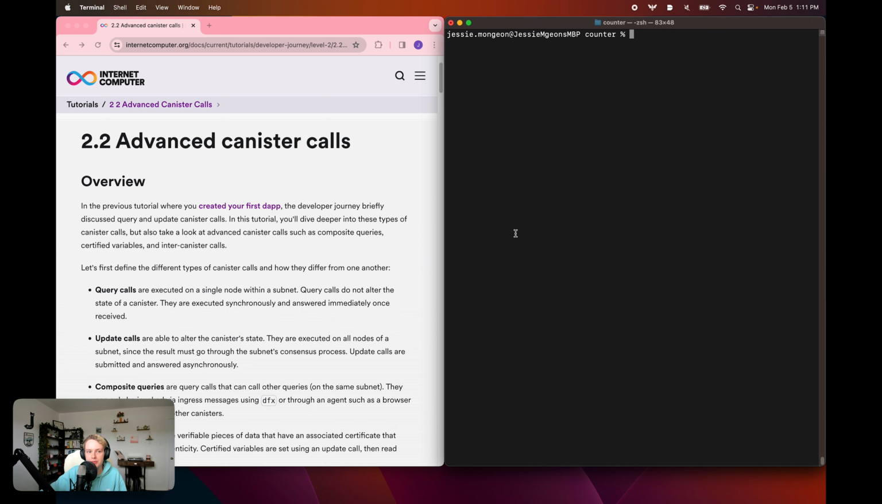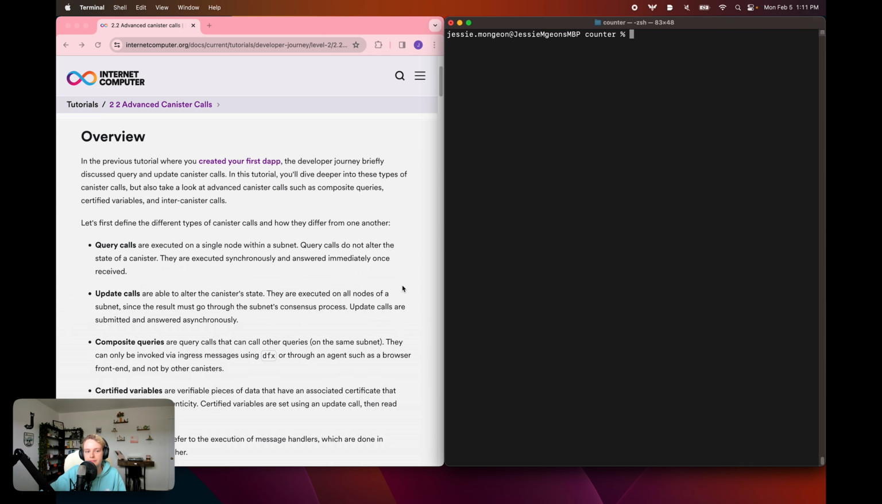In today's episode 2.2, Advanced Canister Calls, we're going to be exploring the other types of canister calls beyond what we discussed in episode 1.3, creating our first app. In that episode, we talked about the difference between update calls and query calls. And in today's episode, we're going to revisit the definitions of update calls and query calls, but we're also going to talk about some advanced canister calls such as composite queries and certified variables.